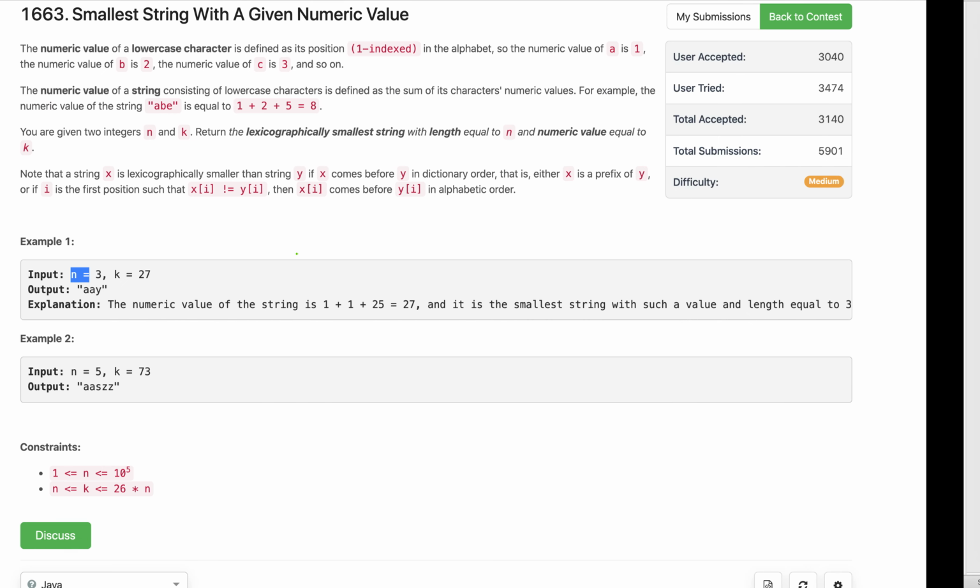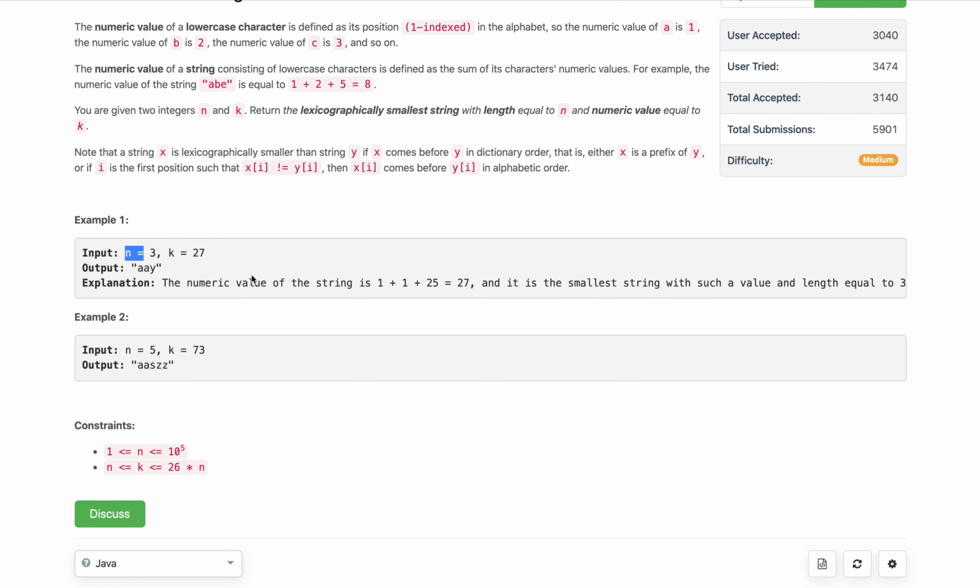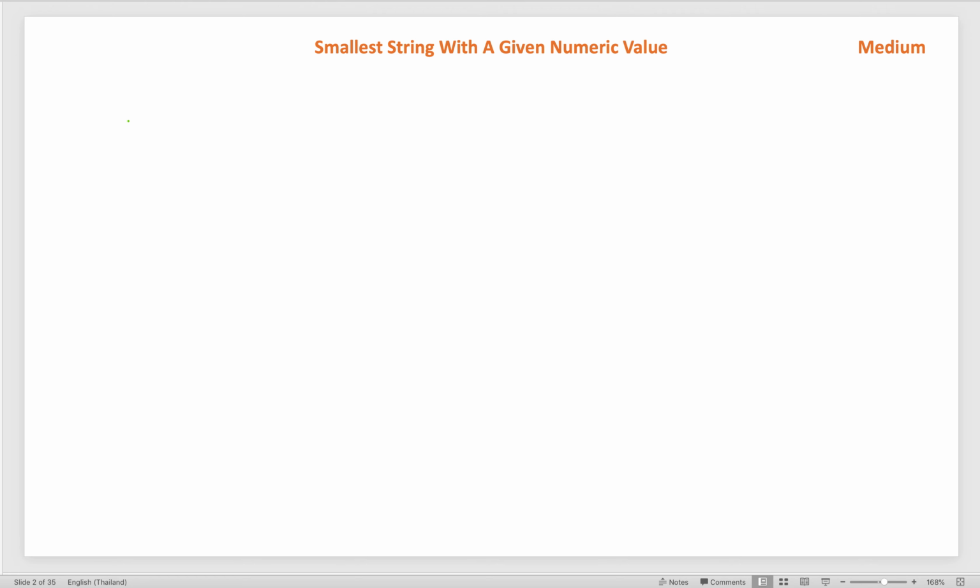Let's try another example from the given ones. If n equals 5 and k equals 73. So for n equals 5 and k equals 73, first what we will do is take 5 a's as the minimum value.